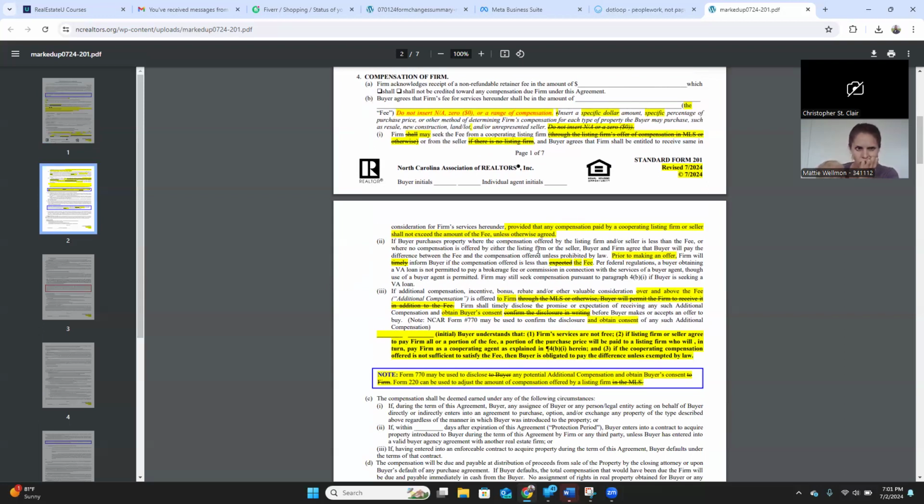If buyer purchases a property where the compensation offered by the listing firm and or seller is less than the fee, or where no compensation is offered, then the buyer and the firm agree that the buyer will pay the difference unless prohibited by law. The only time that would be the case at the moment is for a VA loan. It's the only time I can think of that it may be prohibited by law, though there is a temporary stop on that, where they are allowing VA buyers to pay buyer's agents temporarily while everybody figures out how we're actually going to navigate all this.